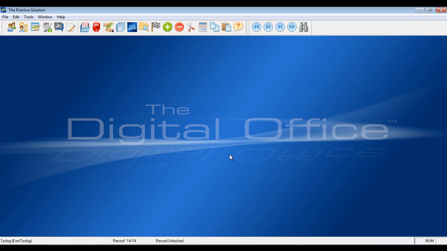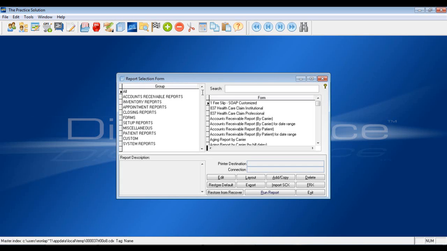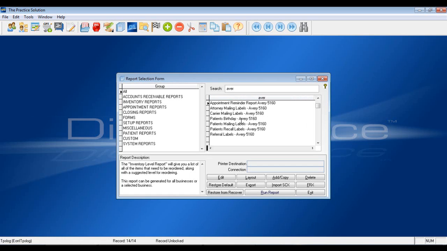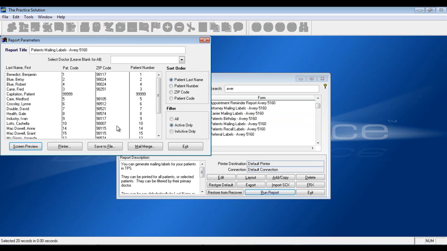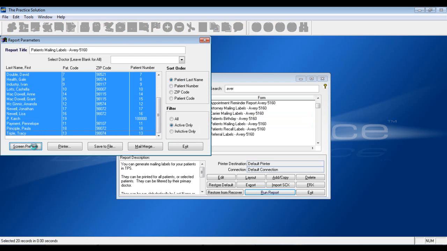However, there are parts of the reports that we can edit, such as the layout or information that appears on the report itself. So we'll go ahead and go over some of that right now. Go ahead and open the Reports menu here. And we're going to go ahead and edit some mailing labels. Let's see, patient's birthday. Now let's go with the patient's mailing labels, Avery 5160. Go ahead and run this real quick, give you an idea what it looks like for all the patients.